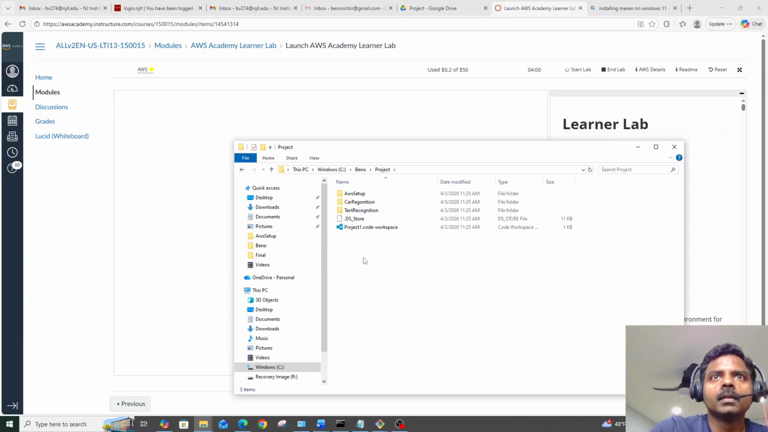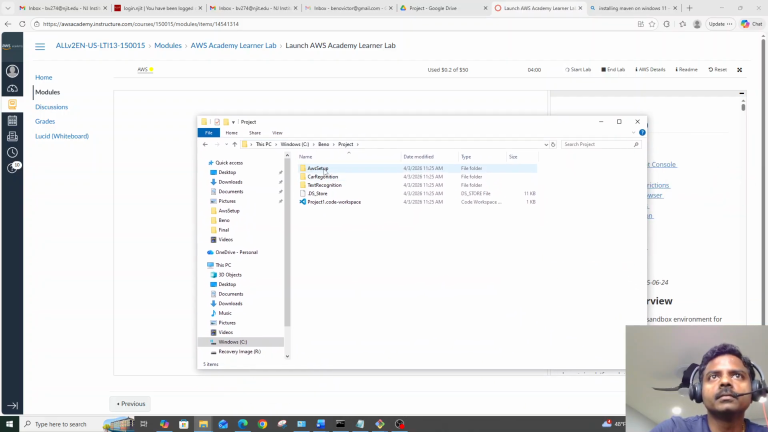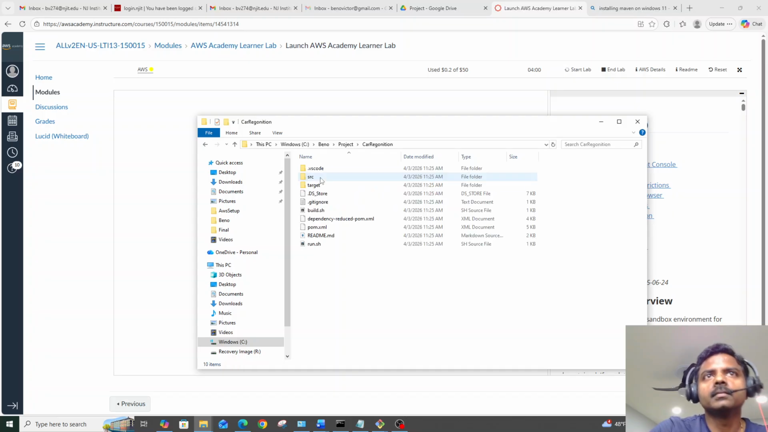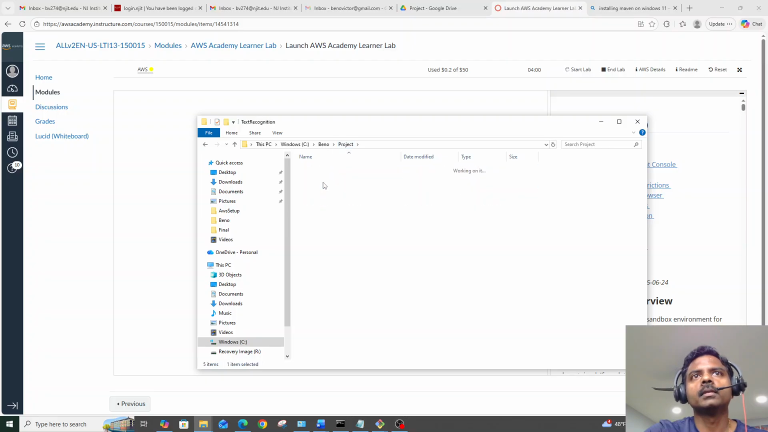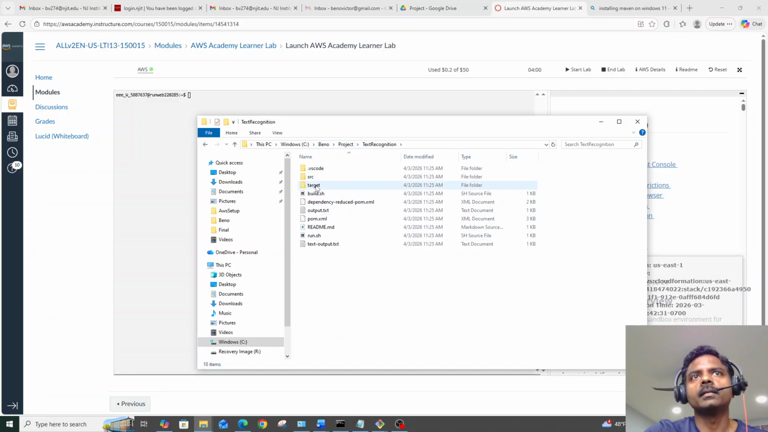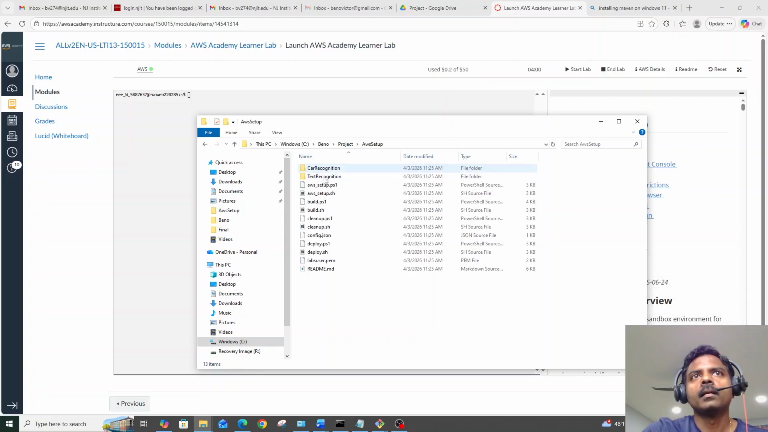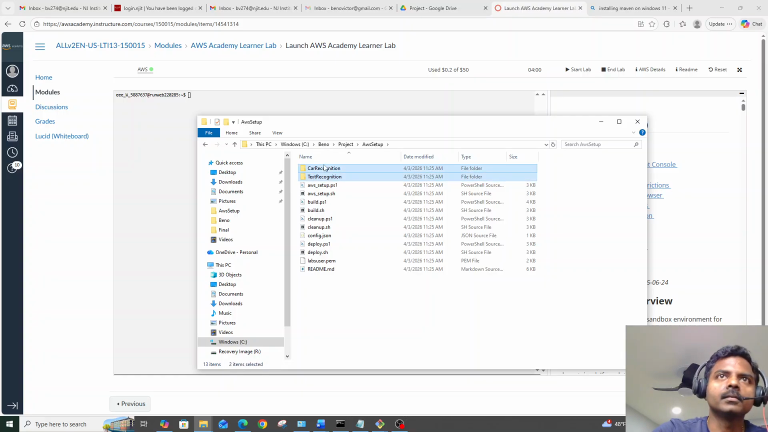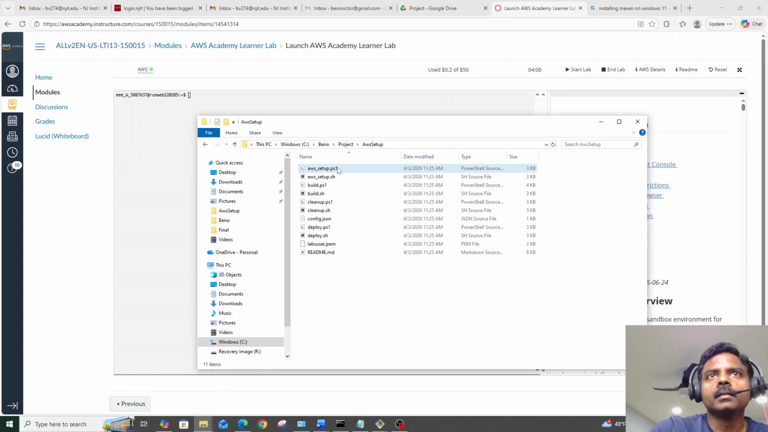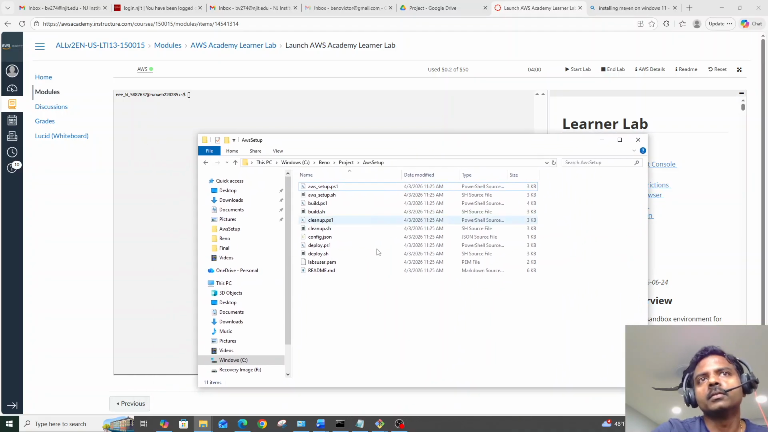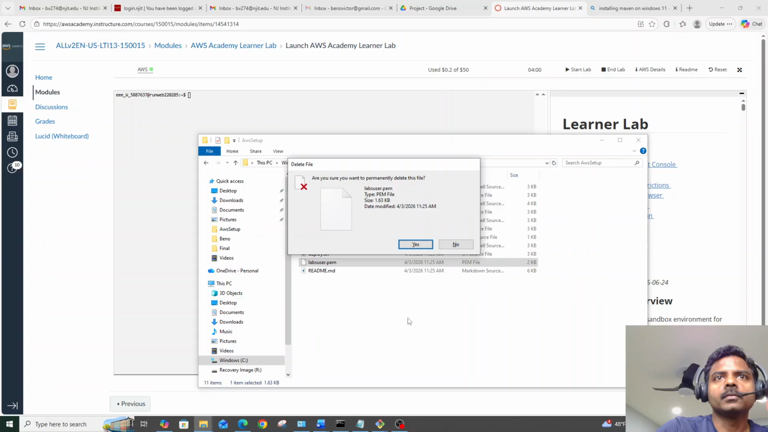Okay. So as you can see, there are three folders: AWS setup, which has all the source code for car and text recognition, and this has all the scripts. These are not required. And this contains all the scripts that are required for setting up the AWS resources, building the source code, and deploying it into the EC2 instances. Yeah, so this is also required.